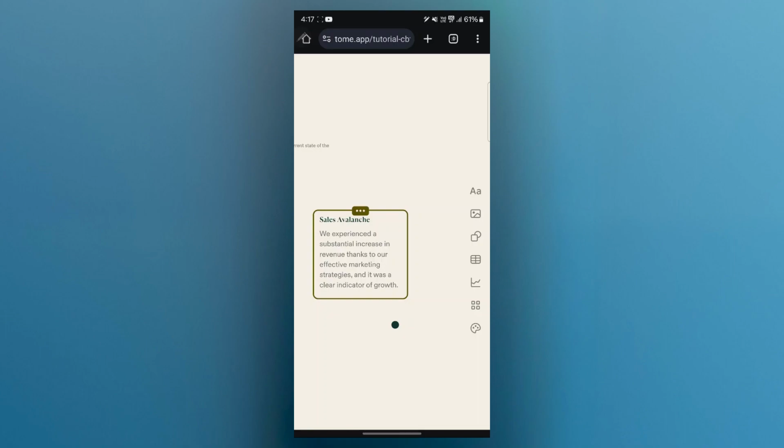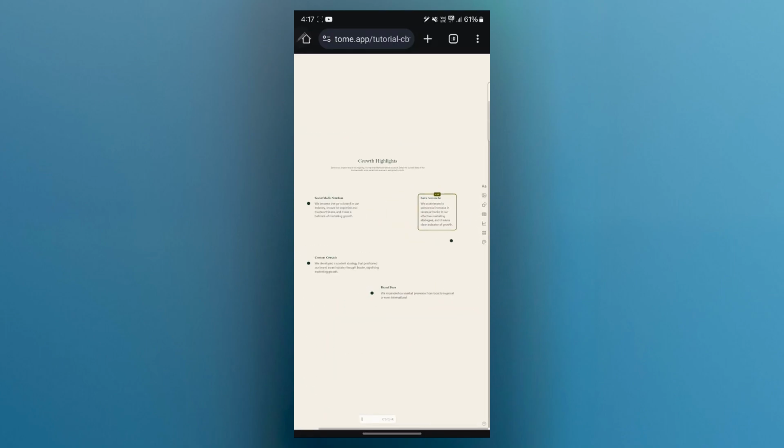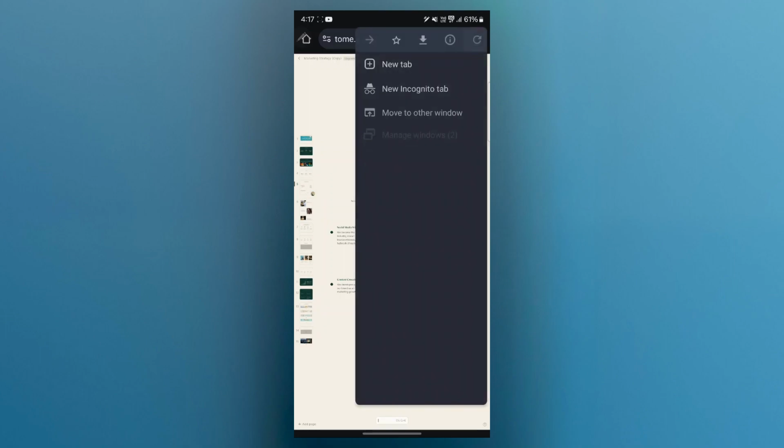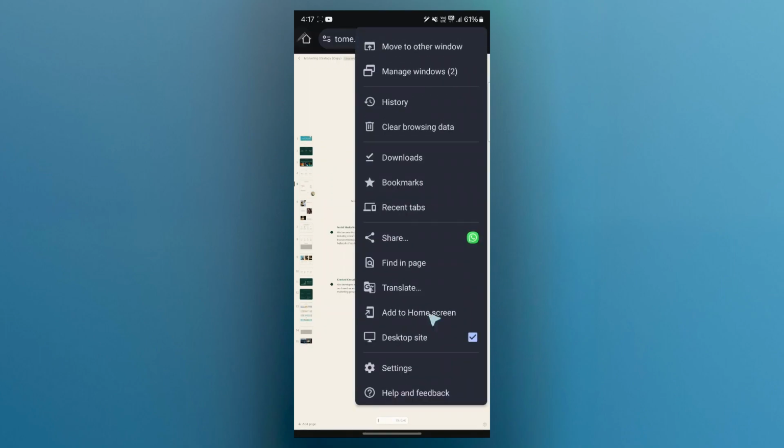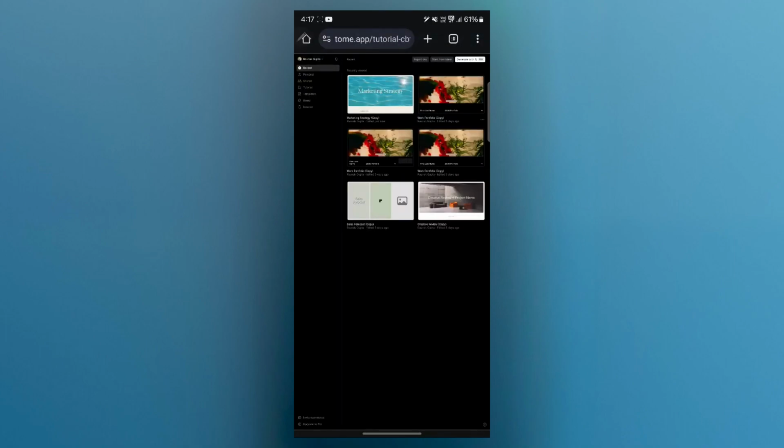So use Google Chrome to access TOME.app page, or you can use any browser as long as it has this desktop site enabling feature in its setting. So make sure you enable this desktop site feature. You can access any one of your projects and start working on that project, edit it, design it according to your preference, and that's how you can easily use TOME AI on phone.